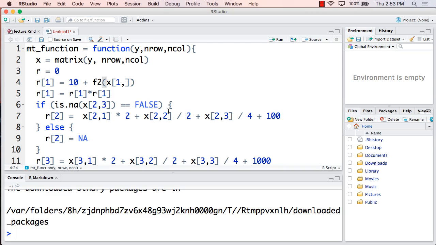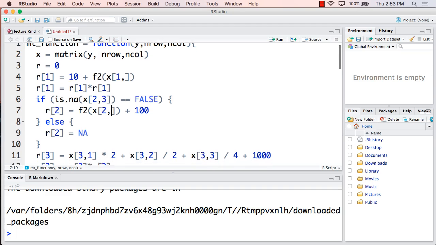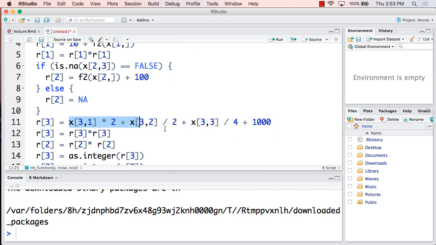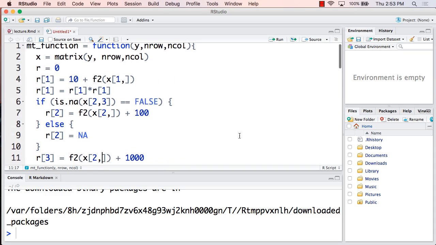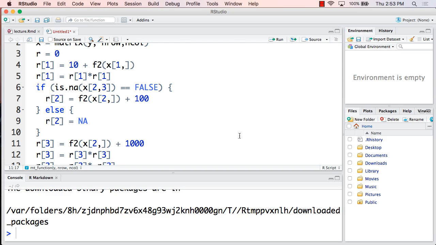And the same way I can get rid of this bit of computation by calling f2 of x of 2 comma, and in the same way I can get rid of this bit of computation by calling f2 of x. Okay, so that's made my code a little bit better. What else can we do to make it nicer?